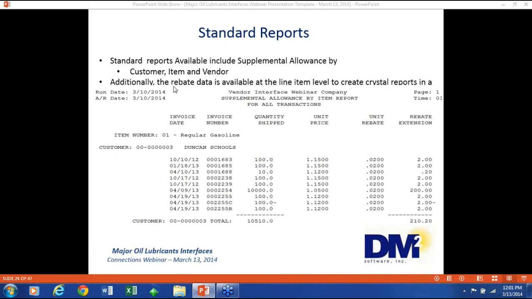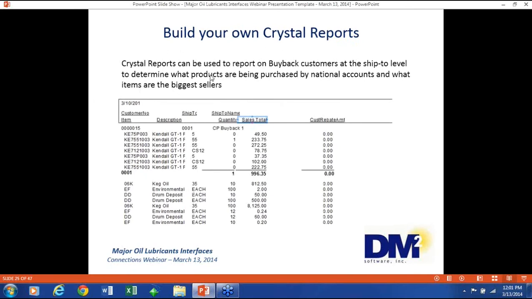Additionally, the rebate data is available at the line item level so you can create Crystal reports. Okay, where's my Crystal report? Here it is. You can build your own. So however you want to look at it, you can create this. It can be reported on the buyback customers. It can also be reported on the supplemental allowance customers.